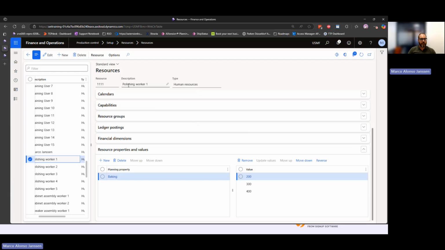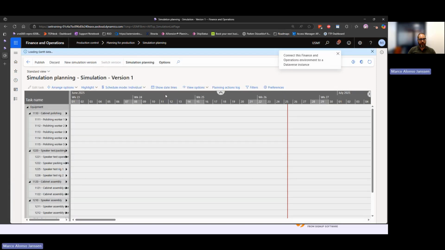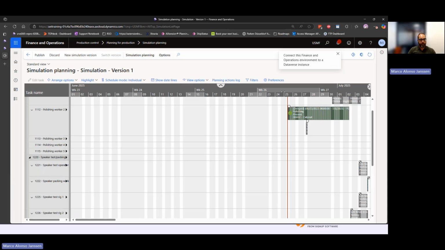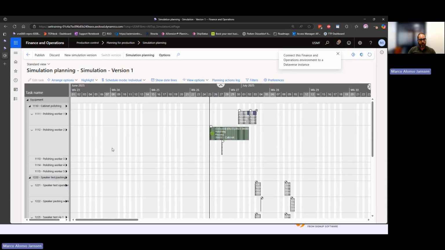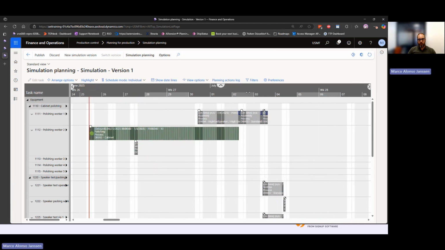In this particular example, I prepared a simulation, and in that simulation, a specific number of production orders are included. So let's open this simulation. The familiar resource planning appears, and I'm going to go to Polishing Worker 1. On Polishing Worker 1, we have the operations related to assembly, which all have the planning property configured.